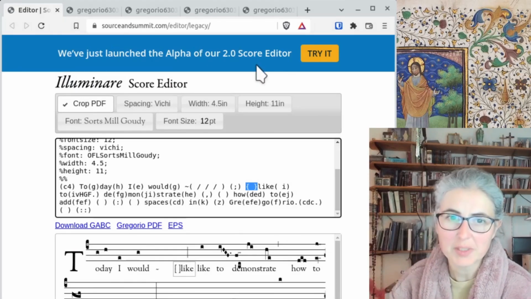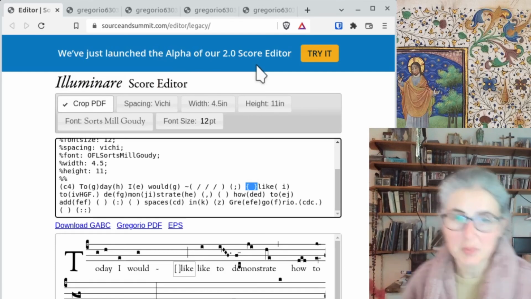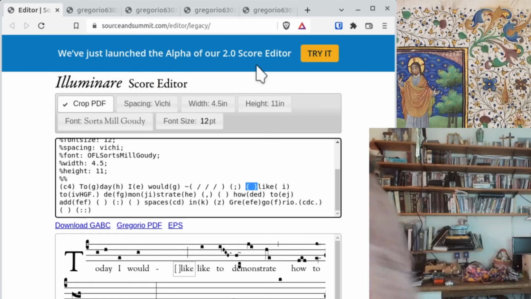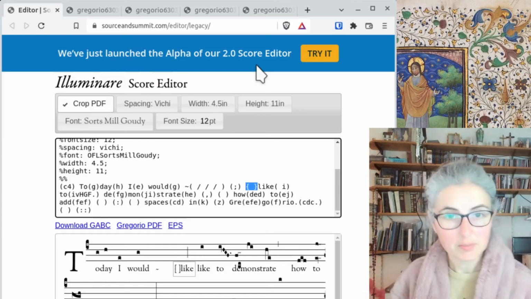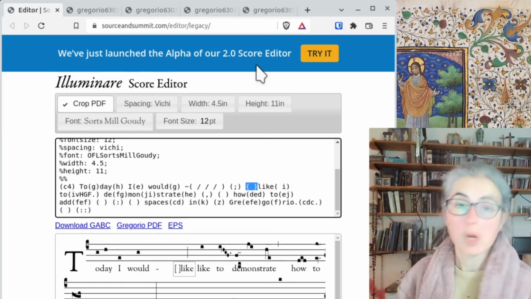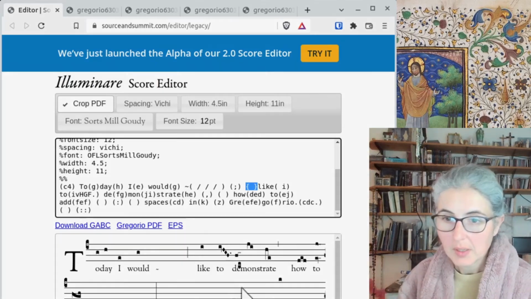Can you hear me over the budgies? Let me let out those budgies. Squawk. There we go. Okay. Back to where we were before. Okay. What was I saying?